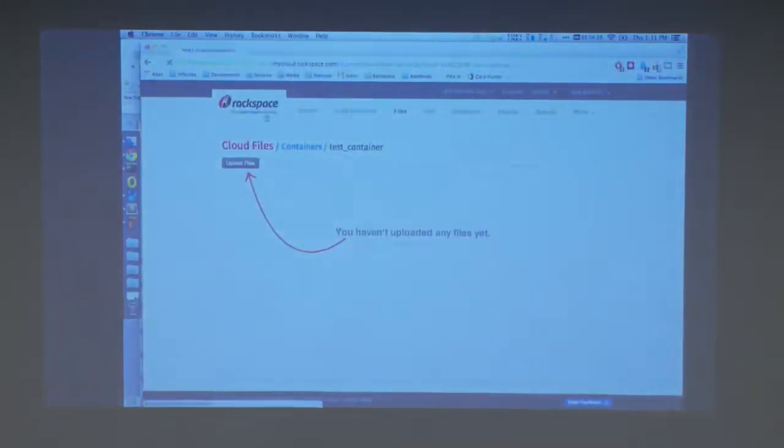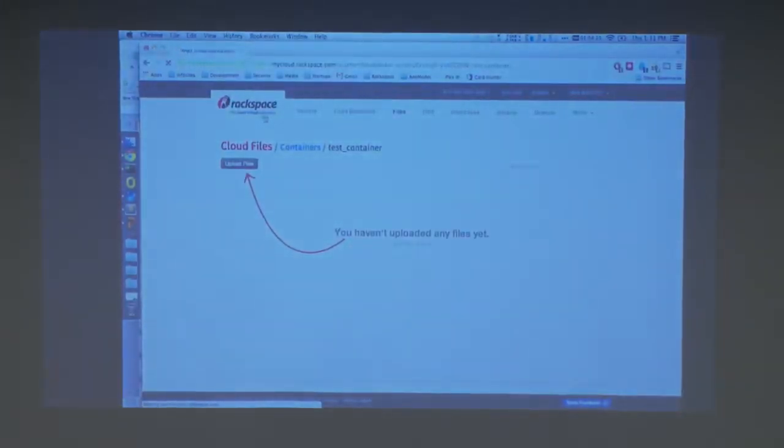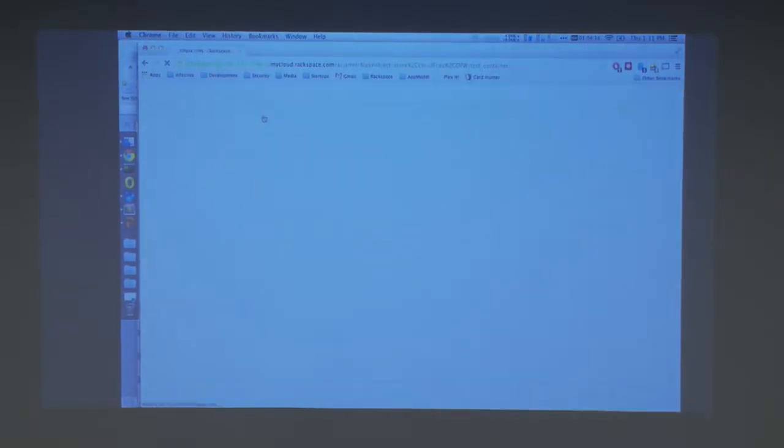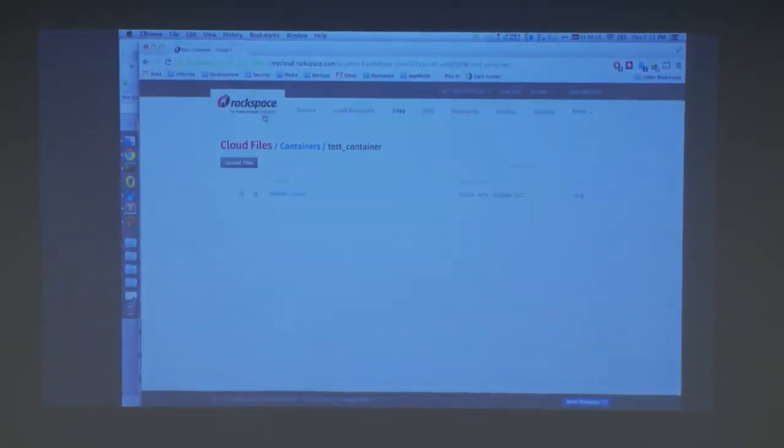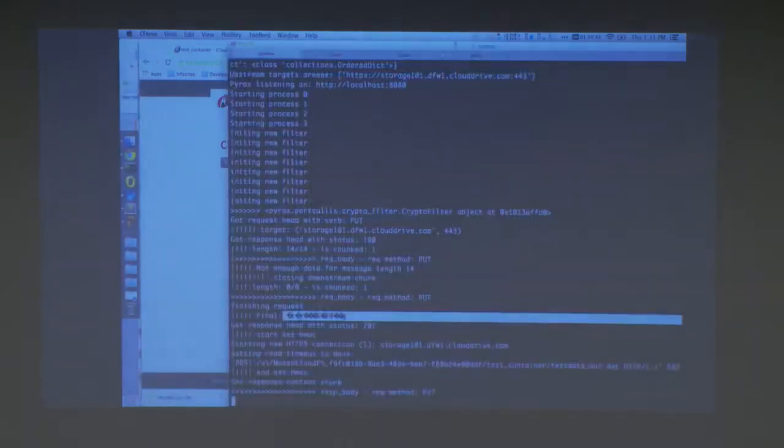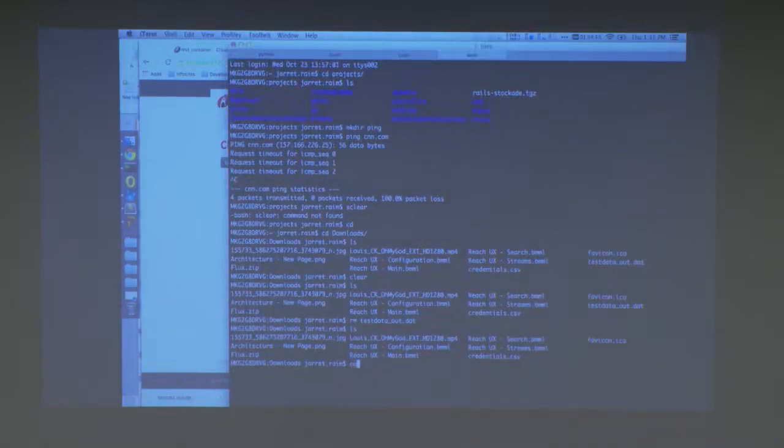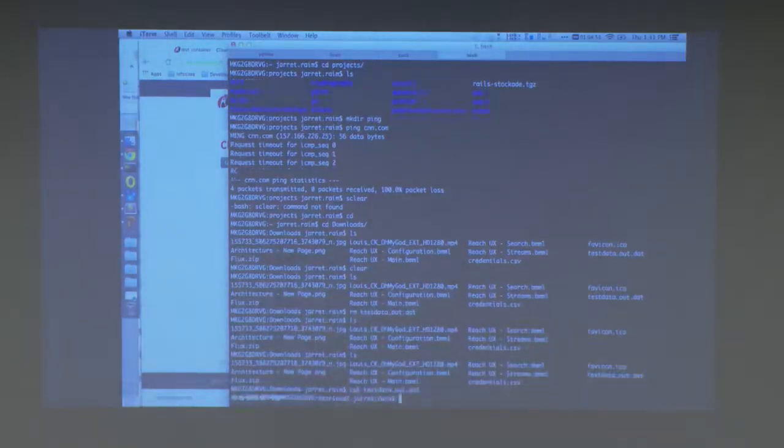So now if I go to Cloud Files, if Cloud Files would load, we have a file that's now been updated. You'll notice that the container and the file name are unencrypted, and we'll talk about why that is in a sec. But if I download this, then if I go and grab it, what we get is garbage, right? This is me going directly to Cloud Files and downloading the file, so the file that's sitting in Cloud Files on Rackspace's servers is completely encrypted, right?